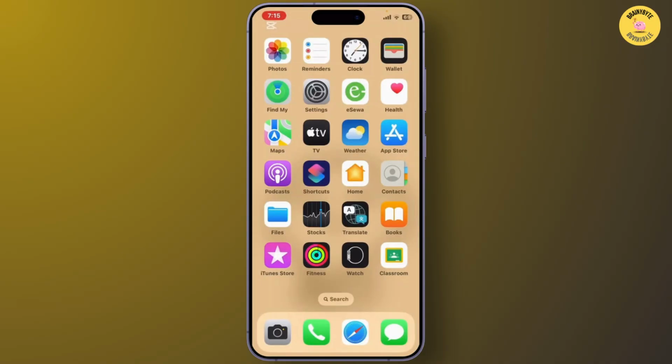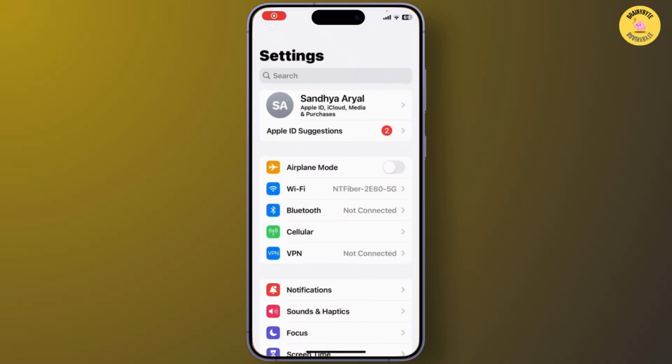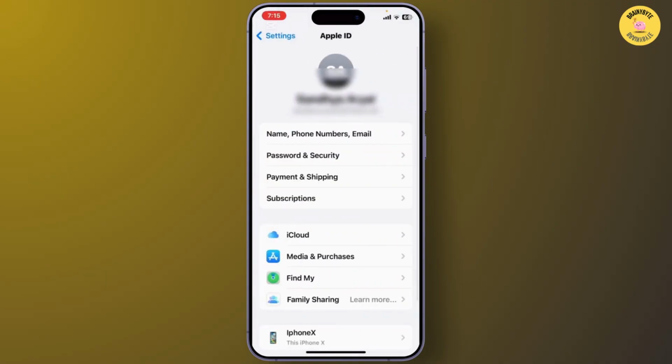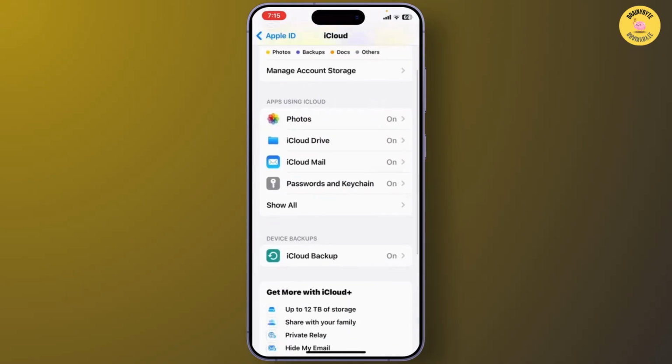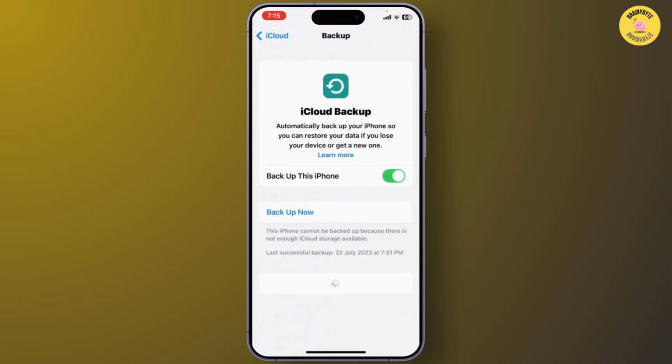You can do it the other way. You need to head over to your settings. From here you need to tap on your iCloud. Now that you are here, you need to simply go ahead and tap on iCloud over here. From here you can see an option that says iCloud backup. Go ahead and tap on that.